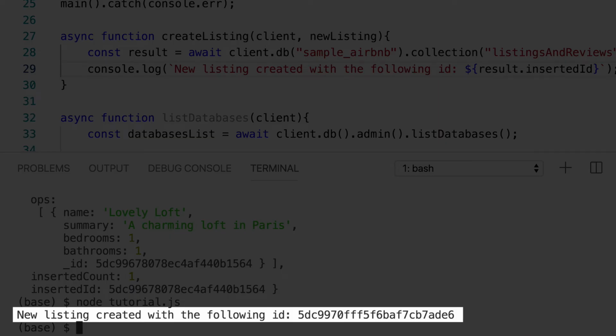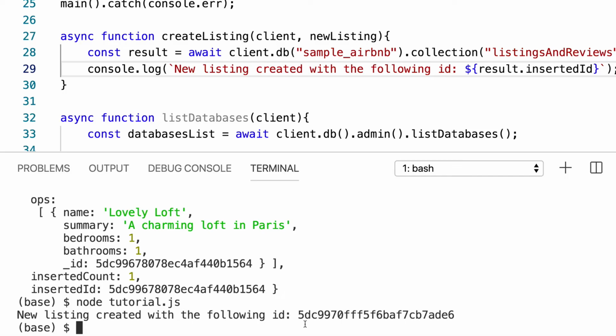Okay, so that's a little nicer. Now we're just getting the output that says new listing created with the following ID, 5dc, yada, yada, yada. So notice that since we did not include a field named _ID in the document, the MongoDB driver automatically created an ID for us, which is pretty handy. Now, if you're trying this for yourself at home, the ID of the document you create will be different from the one shown above.